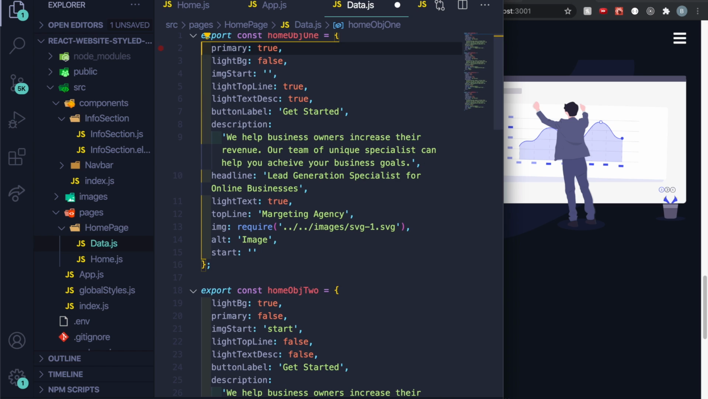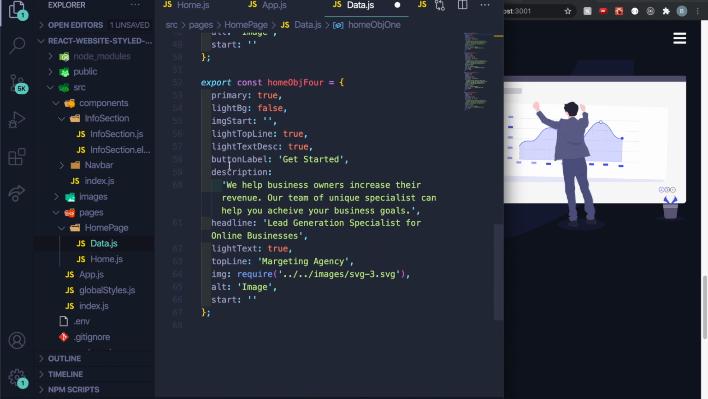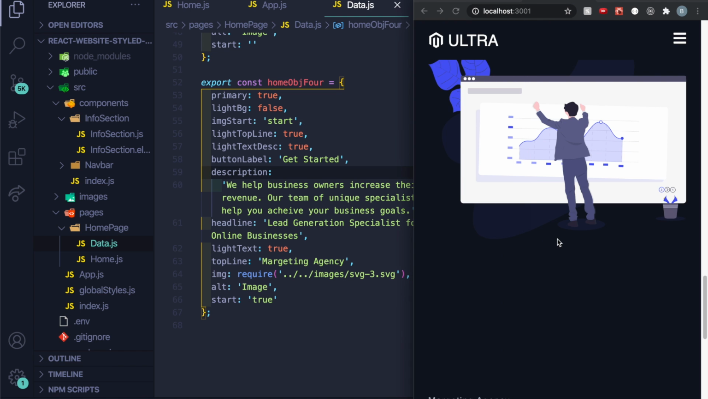Yeah. All right, so now let's go back to the fourth one. Primary true, light BG is false. Top line is true. Image start needs to be start. Let's see, start needs to be true. Light text, what did I have? True. Let's see, light BG is false. Yeah, that should be fine. Let me just save it.